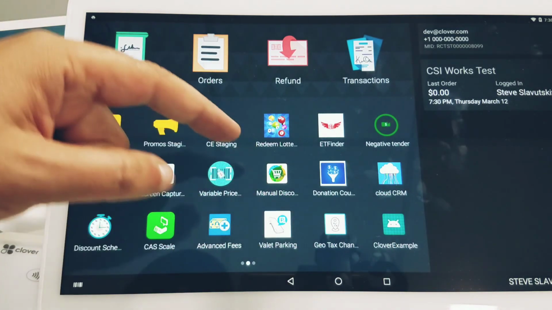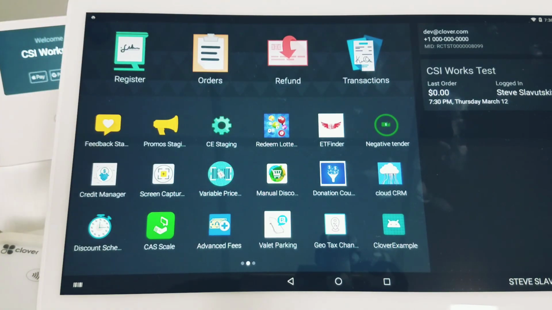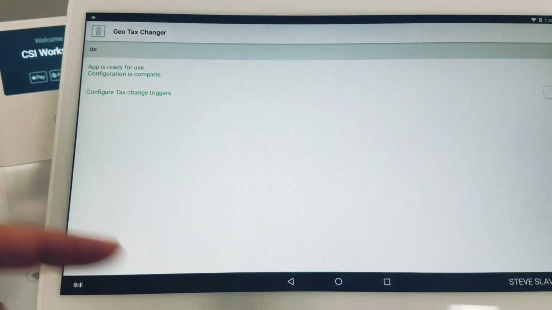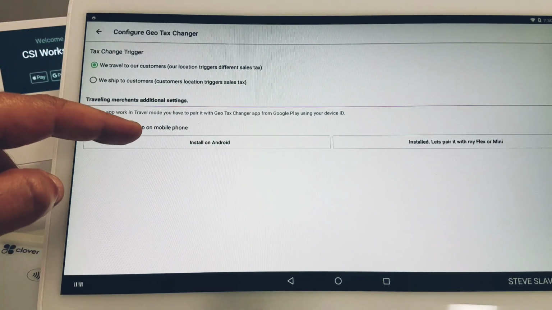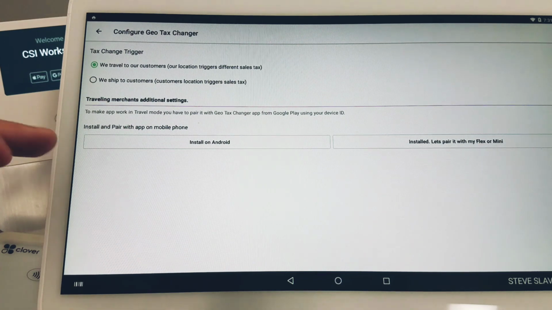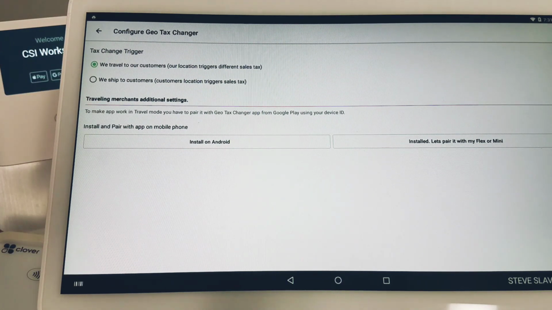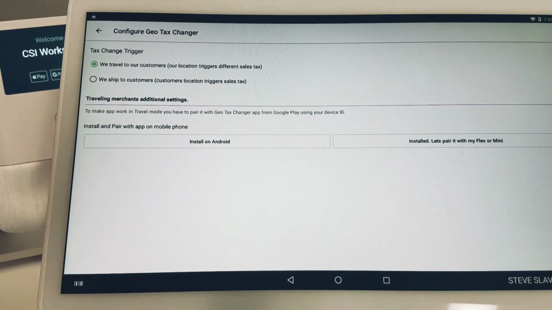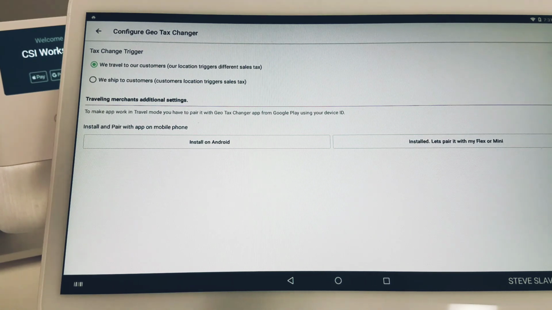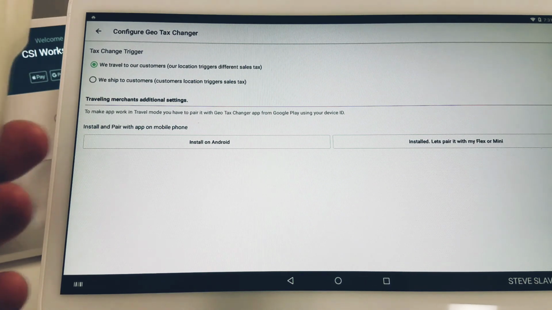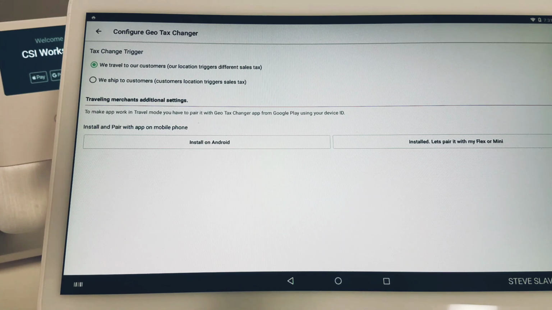All right. Again, integrated with Cloud CRM, GeoTax Changer is free. But for GeoTax Changer to function in a travel mode, you can install an Android app, which is also free. The Android apps are free. Apple iPhone apps are free, and you can install them on your phone and then pair the Flex or Mini or whatever device. You can pair it with the phone, and then as long as you are in possession of both of those things, Flex will know where it is, and the sales tax will be triggered like I've previously shown in the beginning of this video.